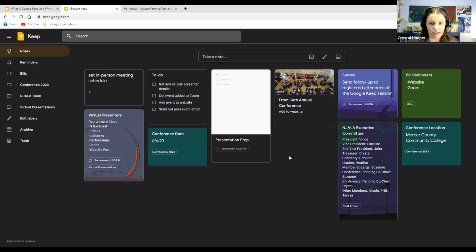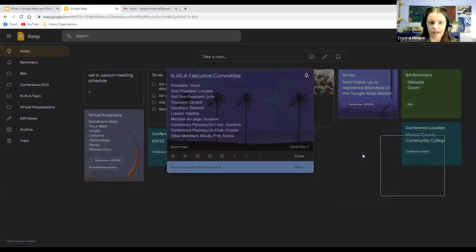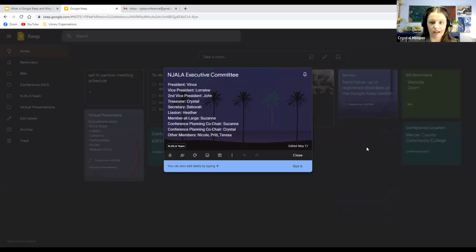So let's look at some of these notes. For example, this one that says NJALA Executive Committee. I clicked on it once and that made it a little larger. So we just had our conference last month and we elected people to new positions, but we haven't gone in and updated this note yet. So you can see the cursor's kind of going on my name already. So I can just highlight and easily type new text into the box.